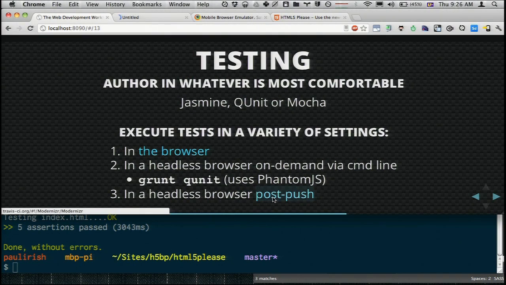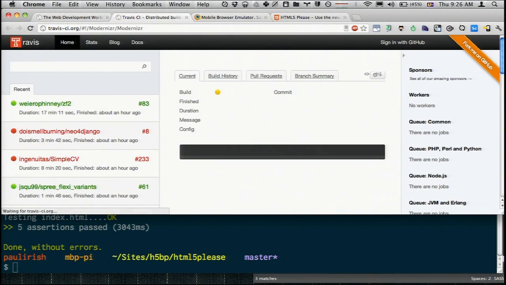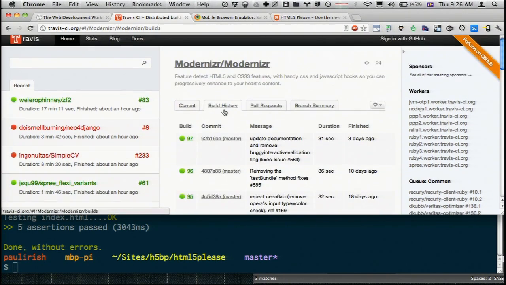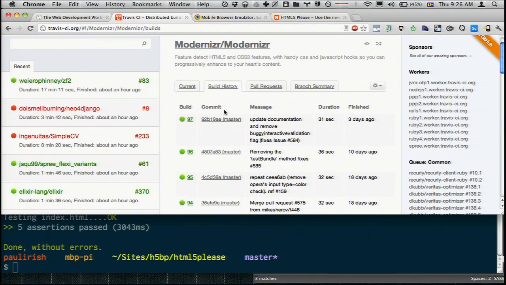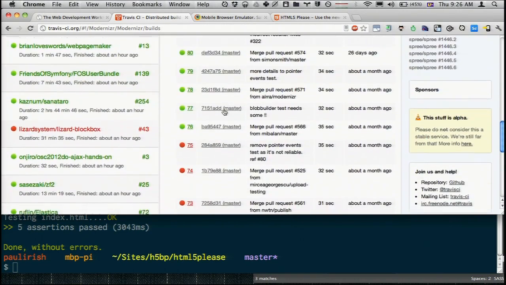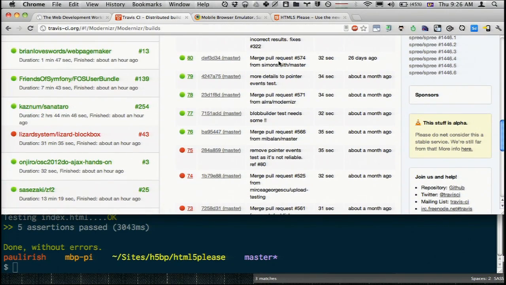I could also run in a headless browser post-push. And this is something that we do on the Modernizr project. After every push to the repo, Travis just picks up our files, and then runs the QUnit tests inside a Phantom.js case, and makes sure that on every commit, we are indeed still staying green, which is really nice.